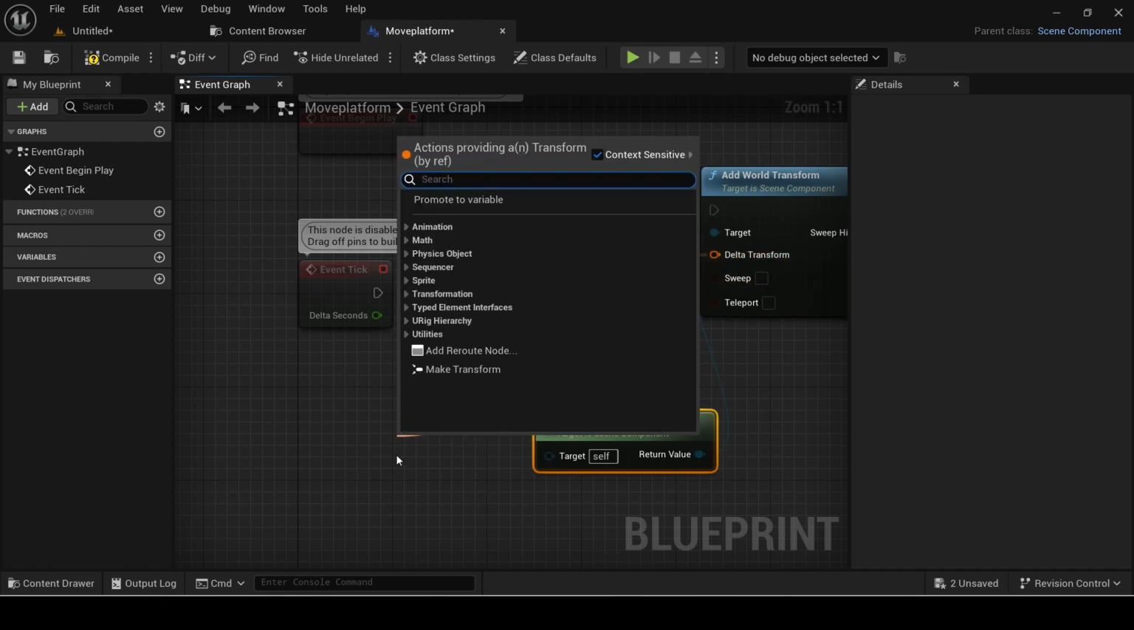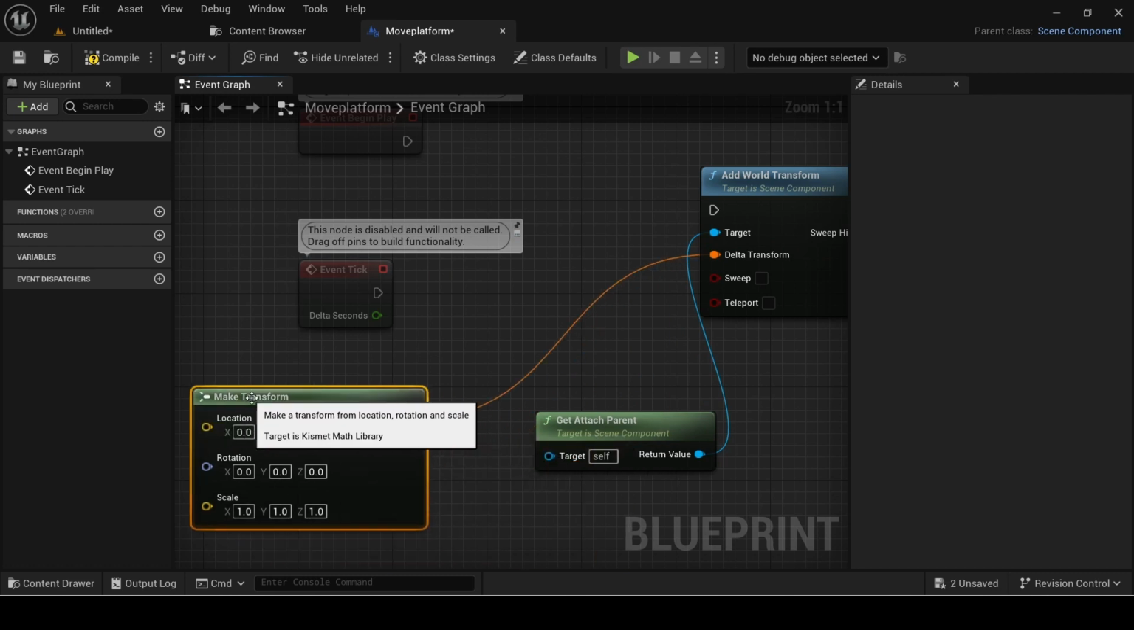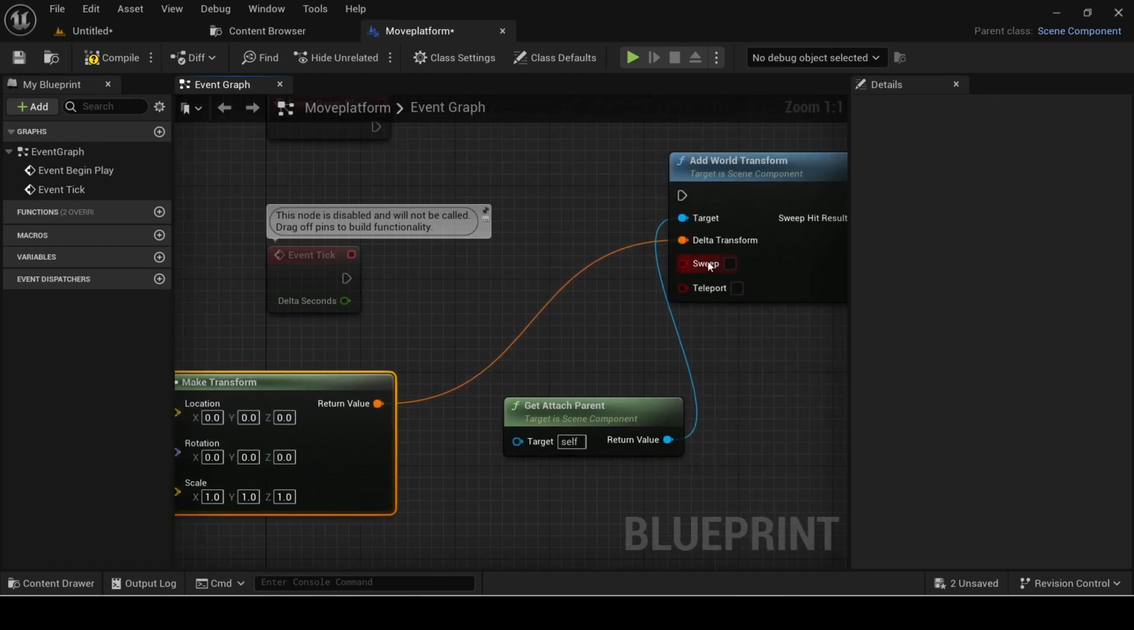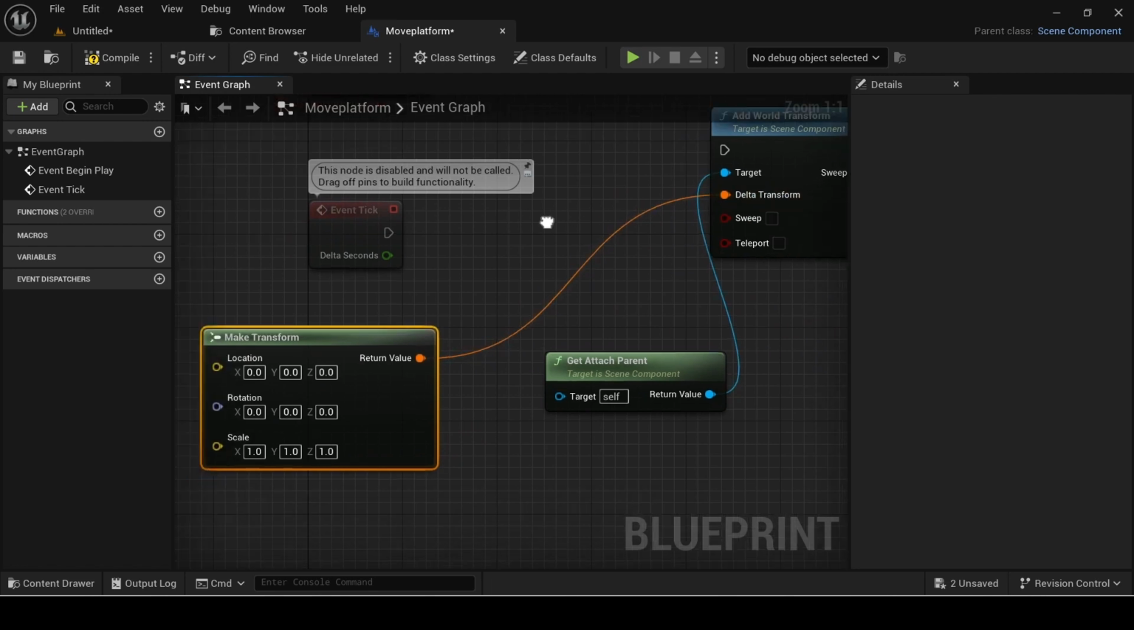Okay. So now we need to figure out how much to change the transform of the parent. For that, we can use the make transform node. A transform is just a collection of vectors, as we have seen over here. A vector is a collection of a bunch of numbers. A transform specifically contains the vectors for location, rotation, and scale of a given actor. In the previous video, we saw that we can just explicitly add a specific number over here, and that will get added to the existing transform, and it will make the actor move.